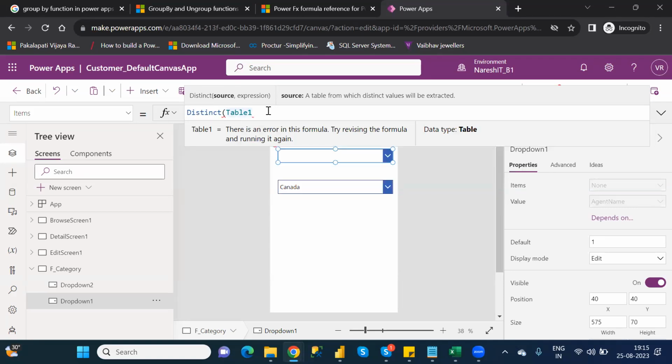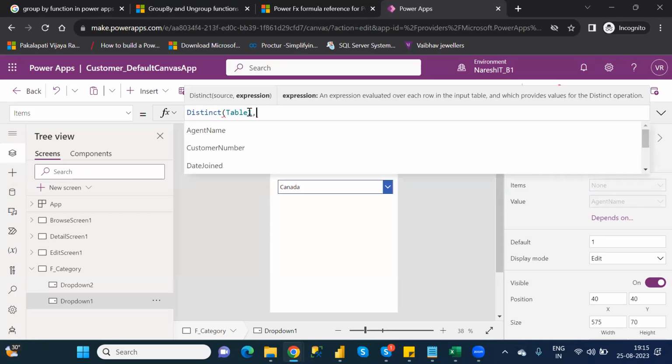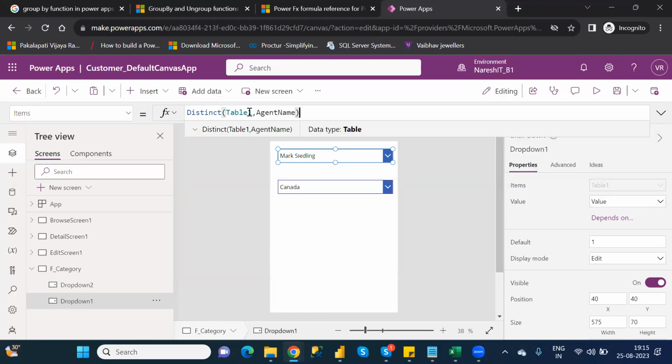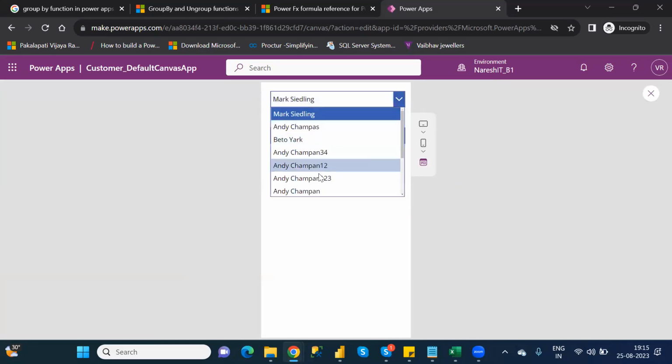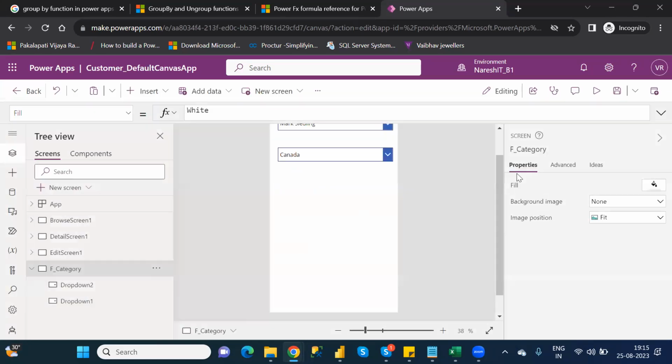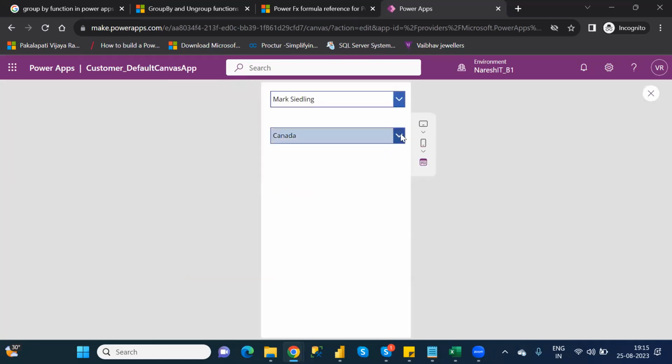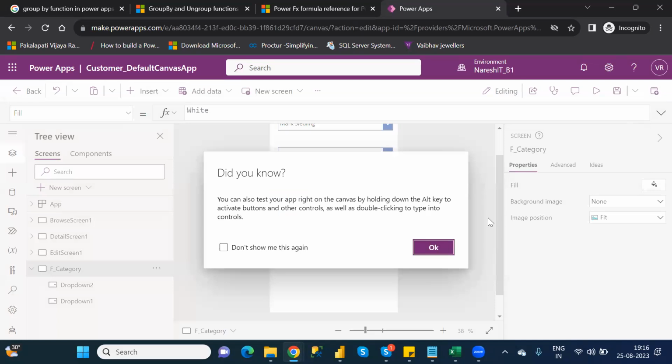Okay. Distinct of first the table name, comma, then whichever column you want the distinct values of, you have to select that column name. See here. Now run the application and see the details. You will see the distinct values of that particular one. Understand or not? Even for Canada, the same thing, because Canada also has duplicate values. See here, here Canada is there. France, and again Canada is there here also. So we need to take the distinct groups.